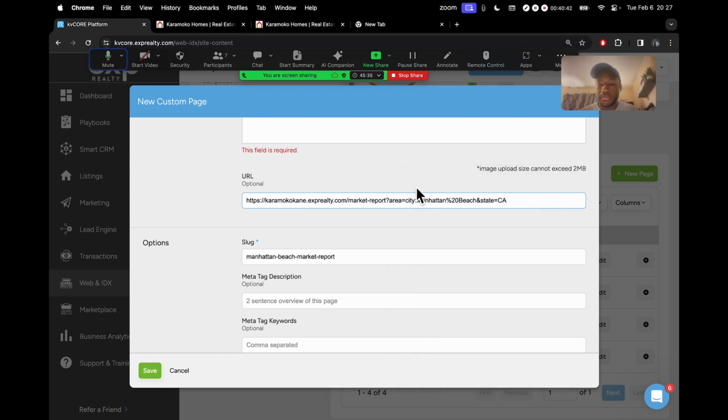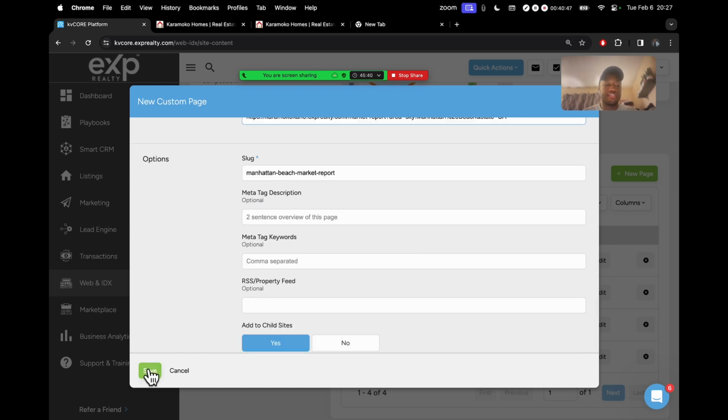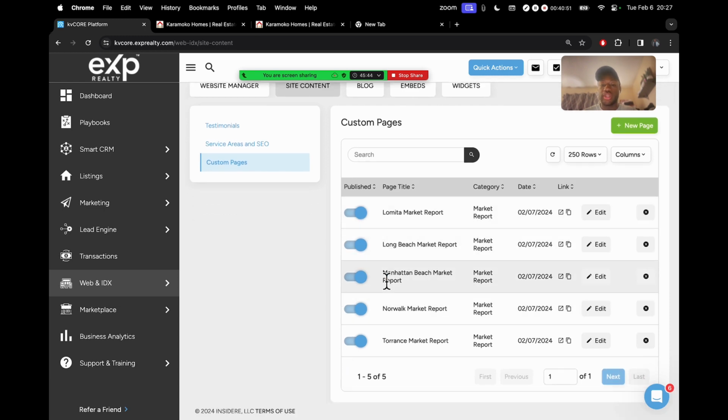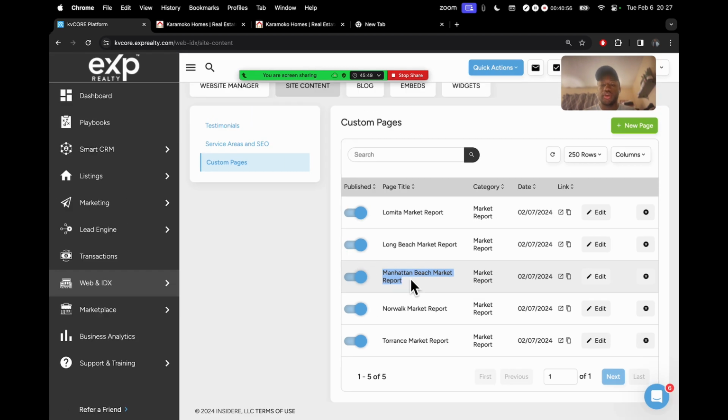I think we're looking good. So once you paste the link to the market report, you just want to press save at the bottom left. And just like that, we now also have the Manhattan Beach market report right here. Okay, it's going to list all of them in this page right here.